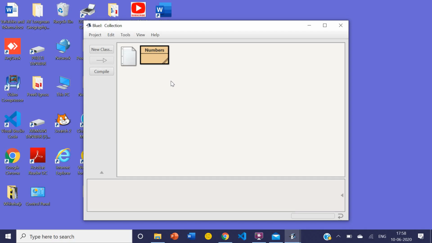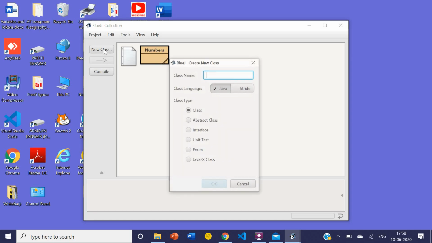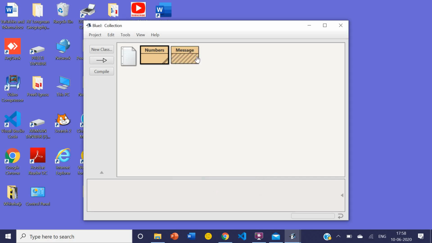So let's take one more program. So how will I make the next program? Again I will go to New Class. Now I will display some message. So I will give its name Message. Fine. Then OK. So I have created one more program, one more class. So all these are application programs. Fine. Now right click on Message, open editor.